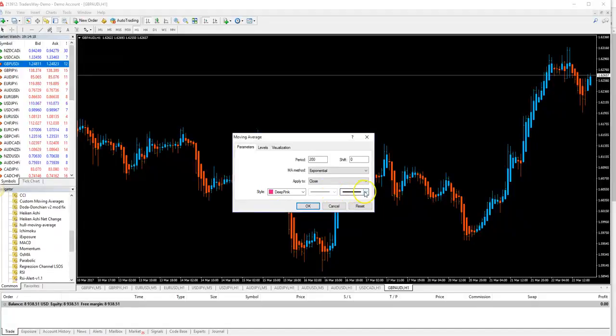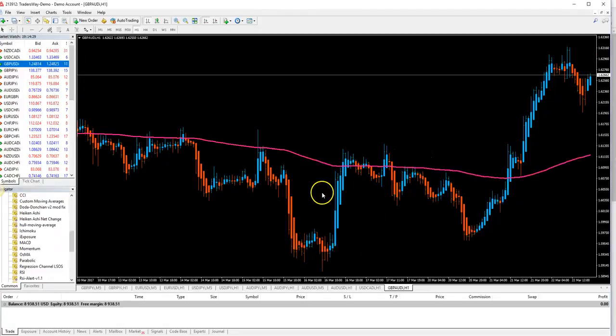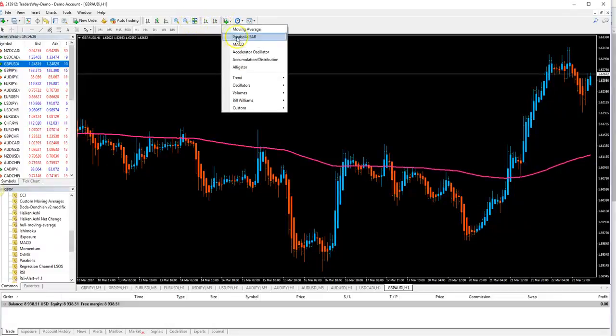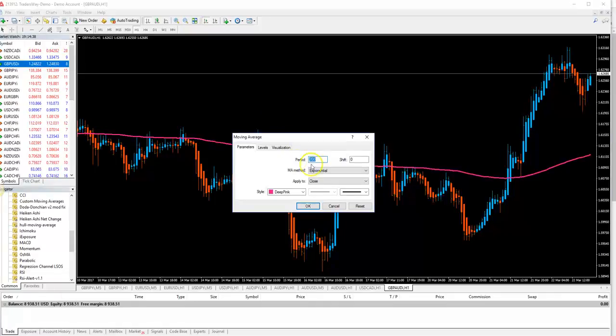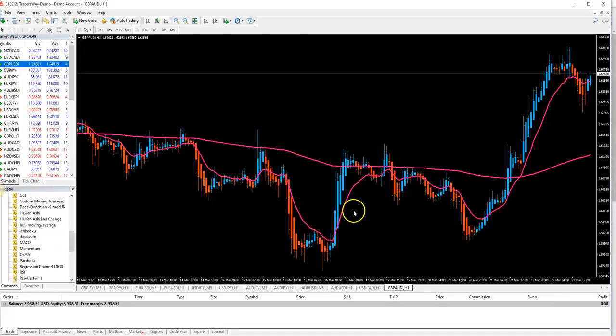This is how you change the thickness of the line. I like it to be nice and bold, so I leave it thick. If you want it thinner, you can change that as well right there, and then just click OK. So that's going to be your 200 moving average. And then if you want to add another moving average, you'll just click on it again, however many you want on there. Select the period that you want, and you can change all of that here. Okay, click OK.